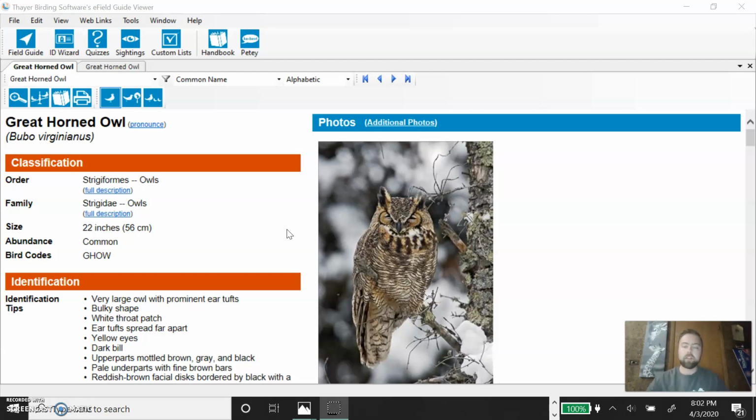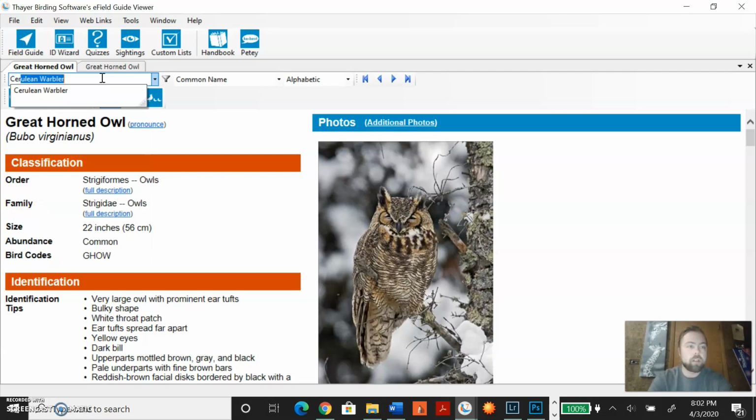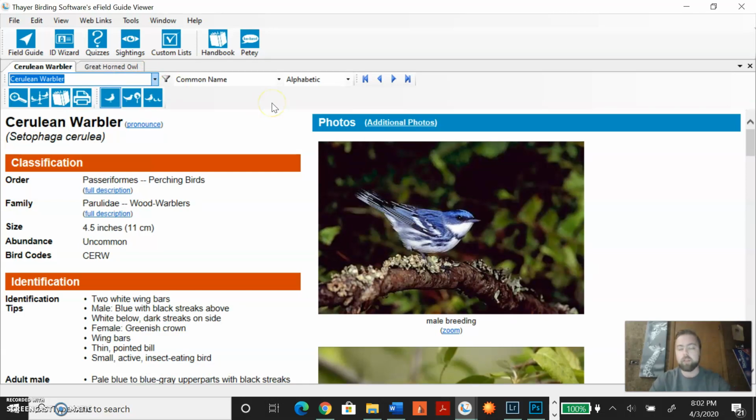This is the page that opens up when I open Thayer, just because the last bird that I looked up was great horned owl. So I'll use it as a navigational tool. First of all, to search for any bird that you want, you have this bar right here. That's how we're going to search for whatever we want to pull up. So let's say I want to search for cerulean warbler. It'll come up with auto choices based on what you're typing, which is nice if you're not totally sure how to spell something.